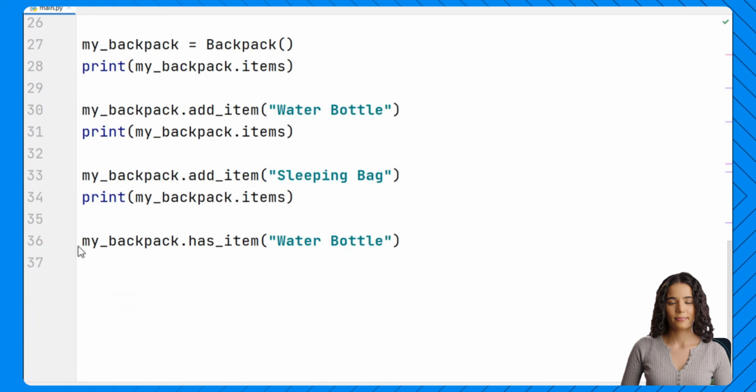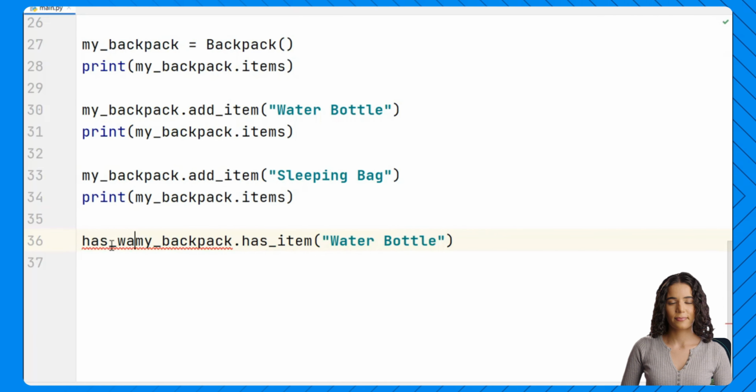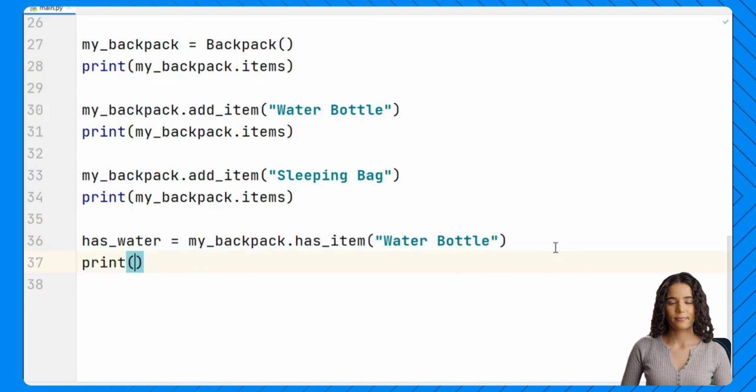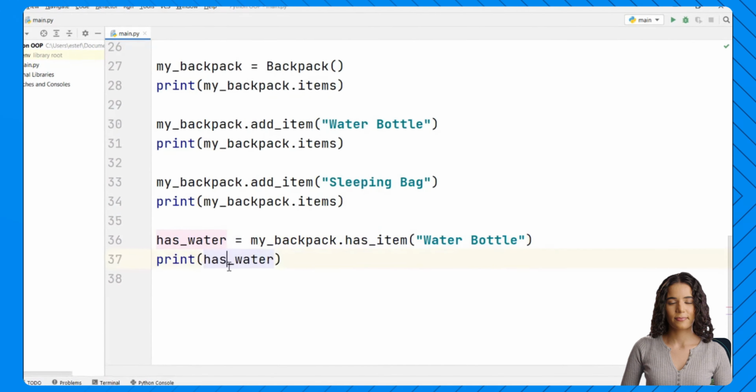So, since we are returning the value, we have to assign the value to a variable to be able to work with it in our program, or use it directly. But in this case, we're going to assign it to a variable. The variable will be hasWater. Okay, this will be true or false.